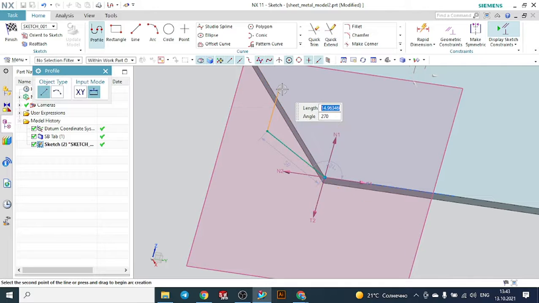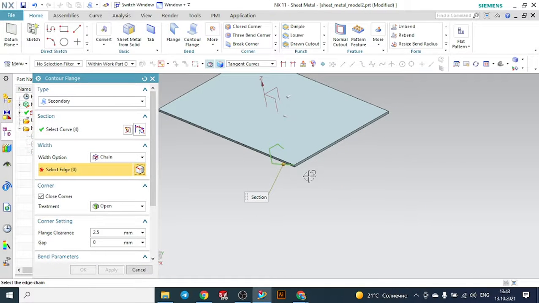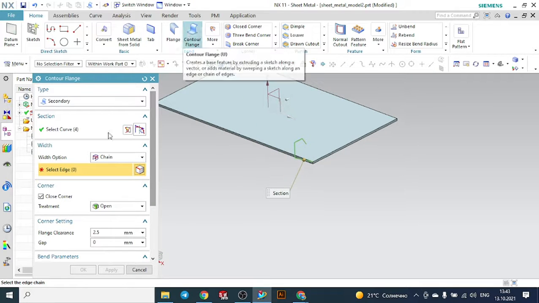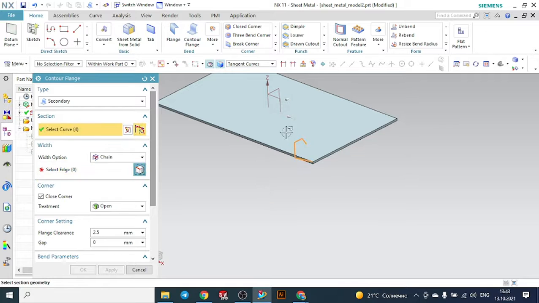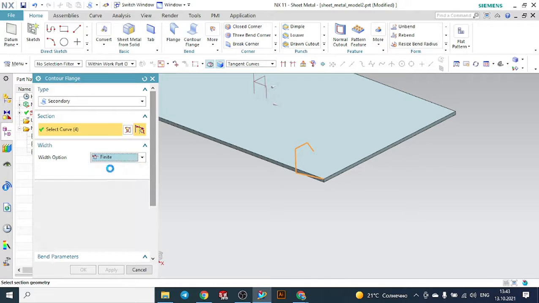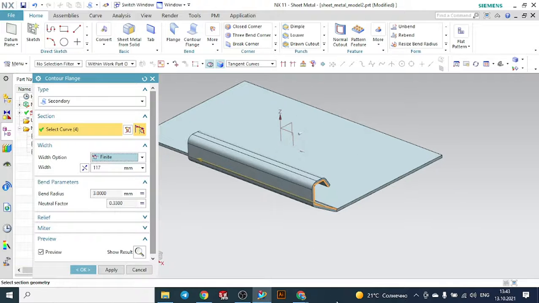Continue it, any sketch, so I draw it, and finish it. So we say it is created. Since we are in the contour flange, now you have here several options: the finite, symmetric, to end, the chain. So here select the finite. You see, it means that this is extruded, like we have seen in the sweep function. So it is extruded.